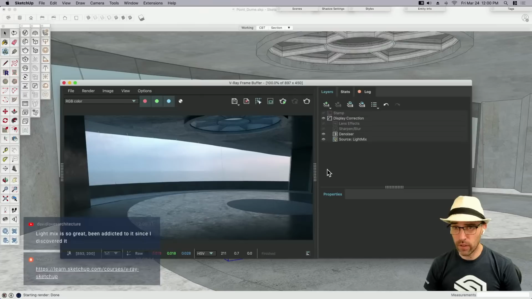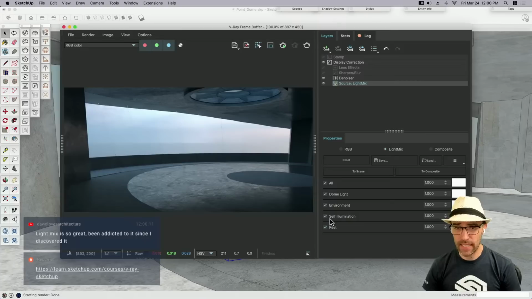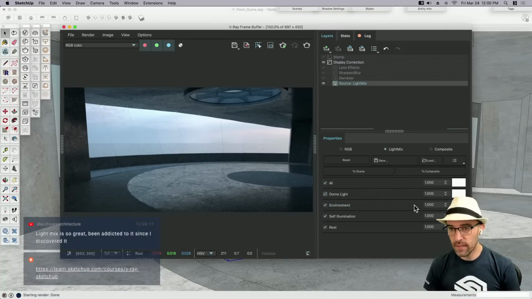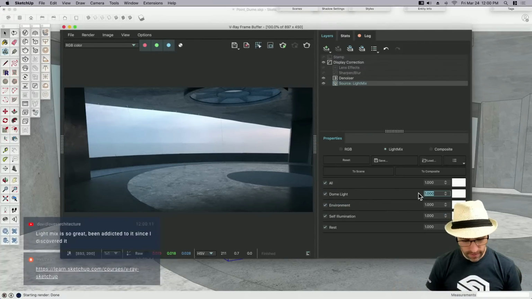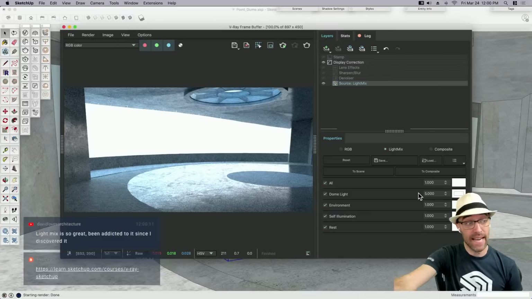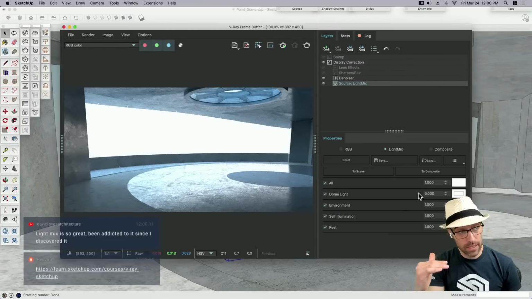I do, however, want to show you this light mix thing. We'll do this maybe at the end if we have time, but I did mention it. So what's cool about this is that you can turn on and off the dome light here. So if I only have one light in the model and it's only the dome light, in this case, I could come back in and change the intensity. I bump the intensity up. See, it's already rendered, but now it's re-rendering it, but it's only taking just a second. It takes a couple of seconds to make those light changes.